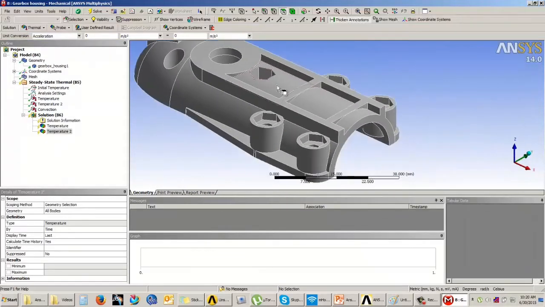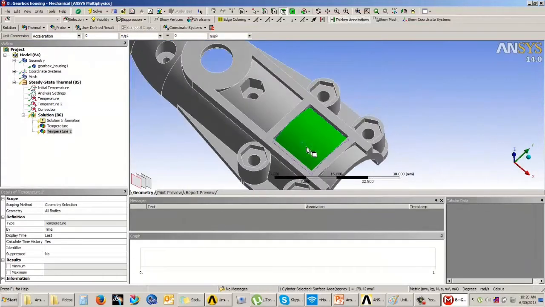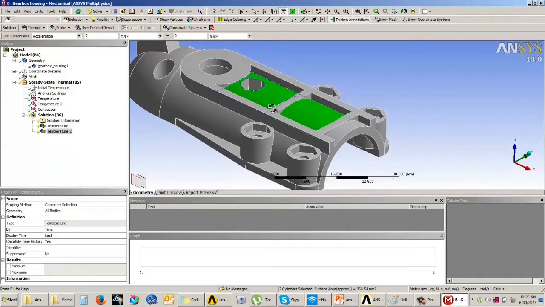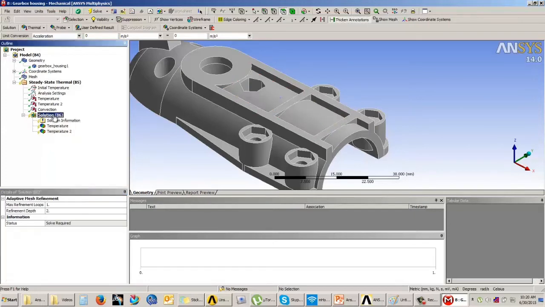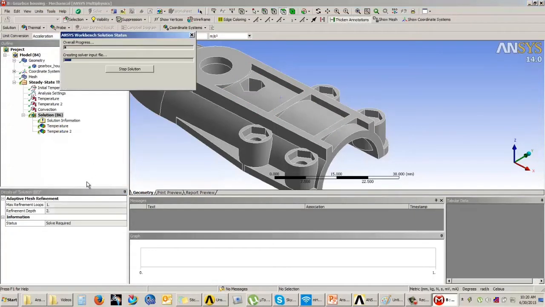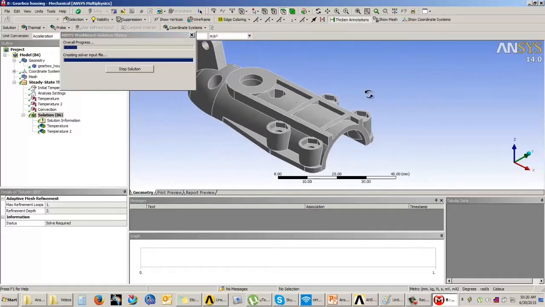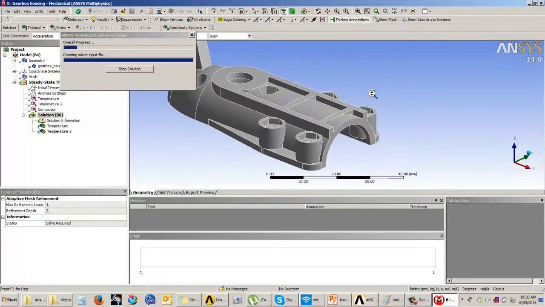For example, I am only interested in the temperature distribution in this area. Okay, I am only interested in these two areas. I can add that. So instead of all bodies geometry, I can select these two faces and apply. So now this result is going to give me temperature distribution only in these two areas. Okay, now let us solve this. Again, this will take some time because of the number of elements that we have generated. The meshing is very, very fine.